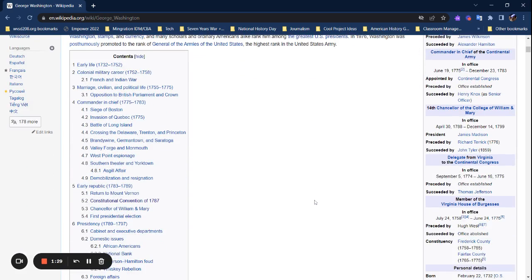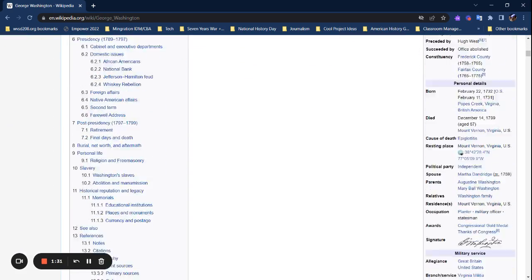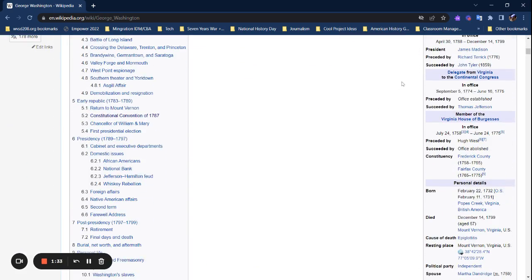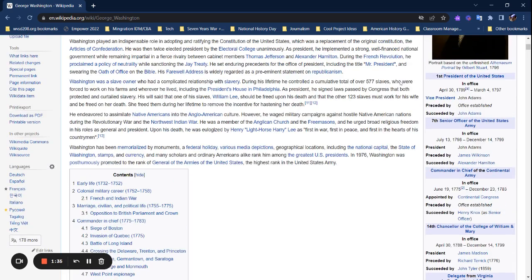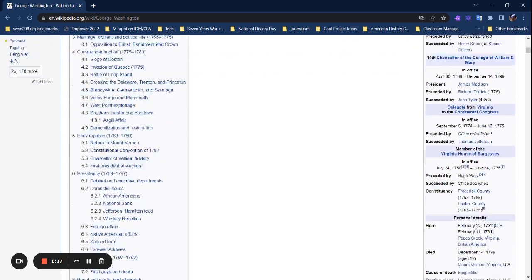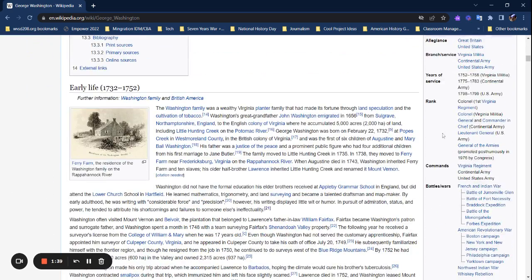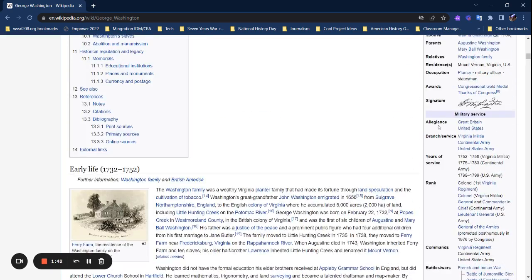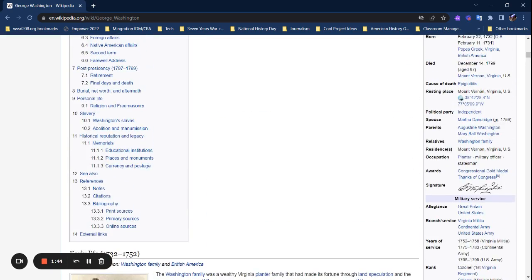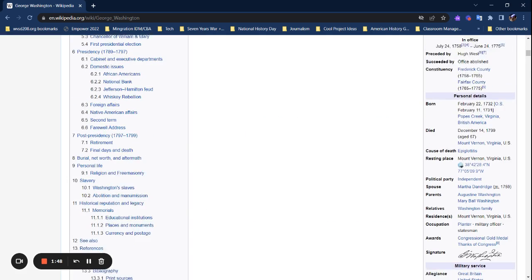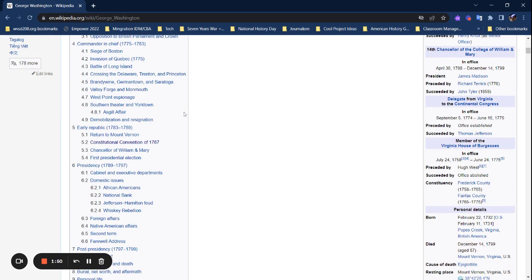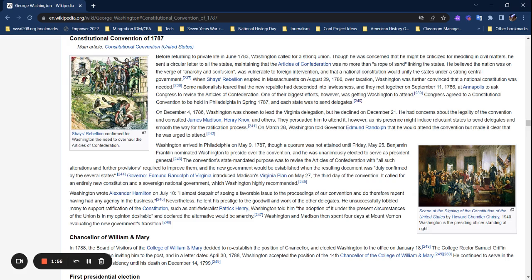The next thing I really like about this is it's got a very lengthy table of contents. It's also got some pretty hefty biographical information over here. So I can see all the political and military offices that he held, some information about his family. Very, very nice quick glance at the first president. So I can also see here that if I'm just looking at a part of his life, like let's say the Constitutional Convention, I want to see what he did during that event. I can click on it. It takes me right there.